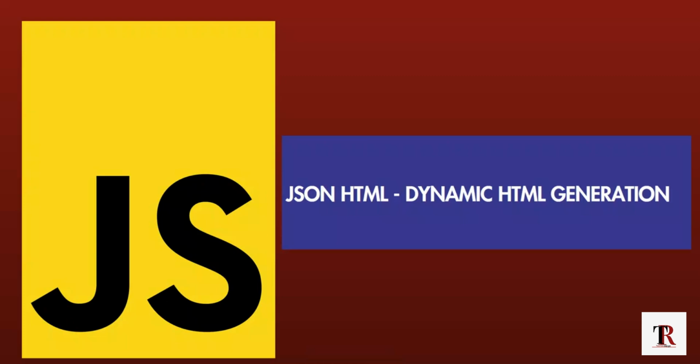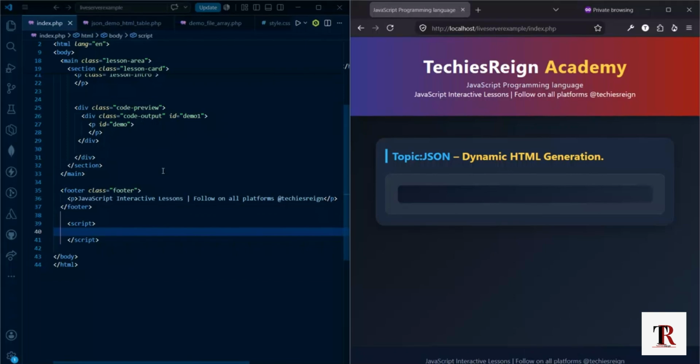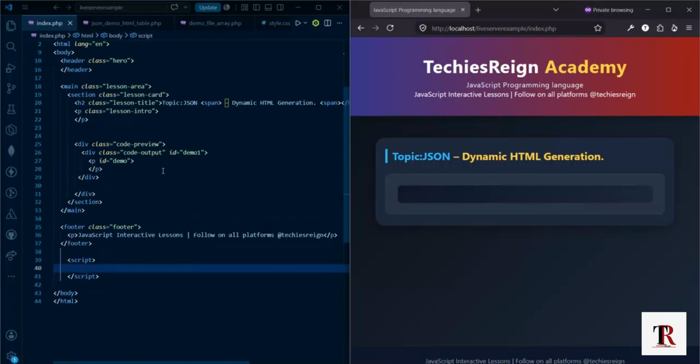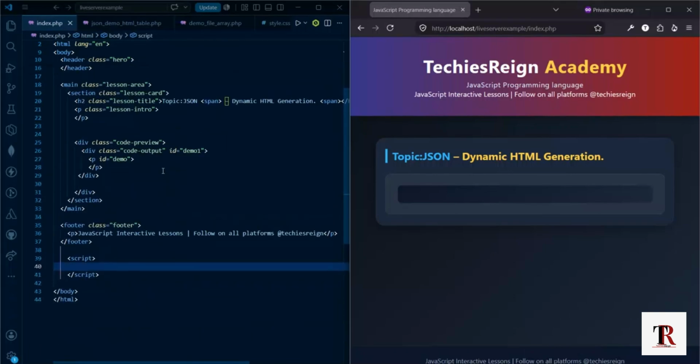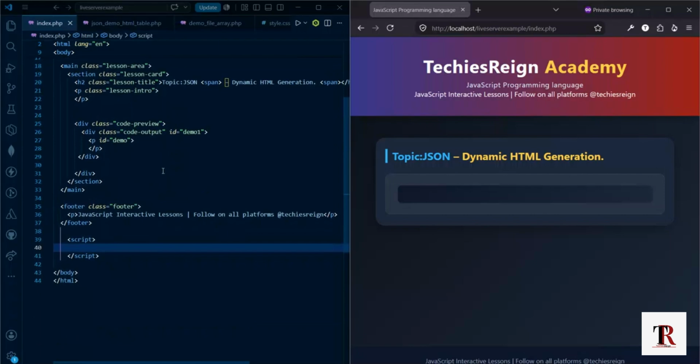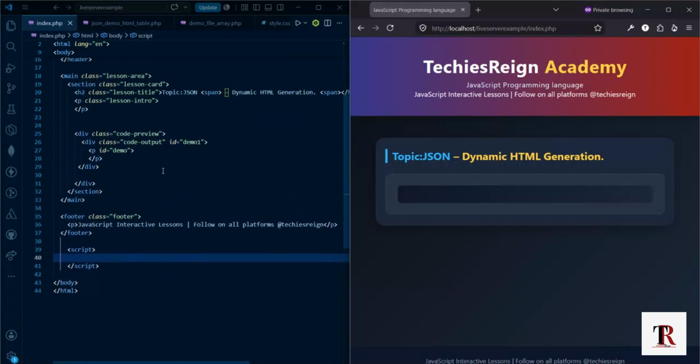Learn how you can use JavaScript to make HTML in your web pages. In this lesson, we are going to be looking at how we can use JavaScript to make HTML in our web pages. And we're going to be using this JavaScript to make an HTML table in this example. So we are going to make a table and we are going to receive that table as a JSON and then display it in our code.